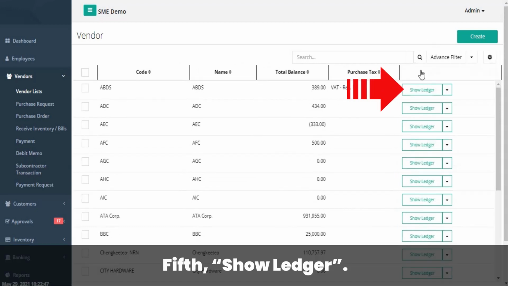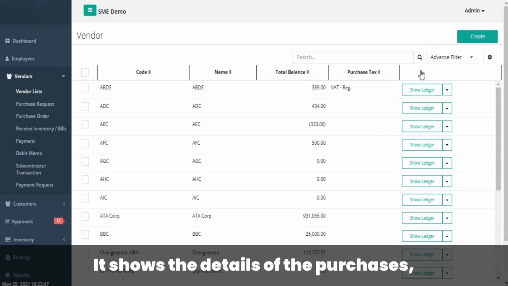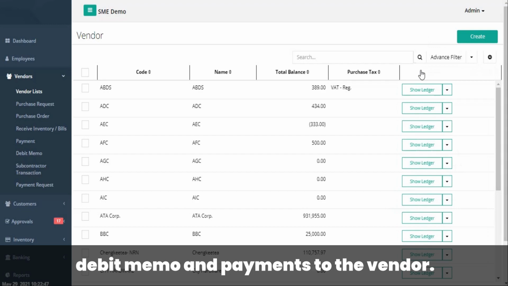Fifth, Show Ledger. In this function, you can see your vendor balance as of date. It shows the details of the purchases, debit memo, and payments to the vendor.